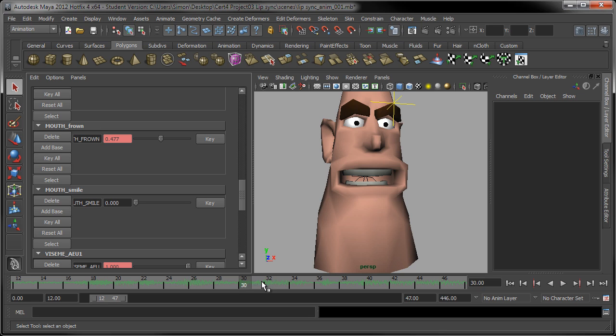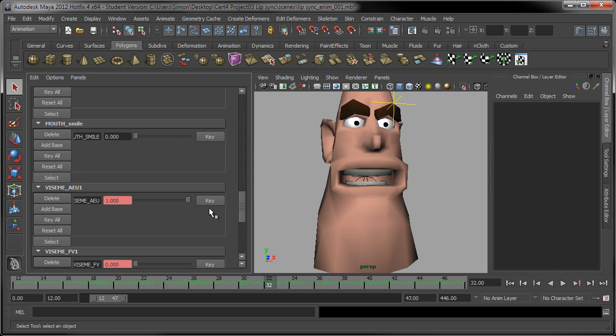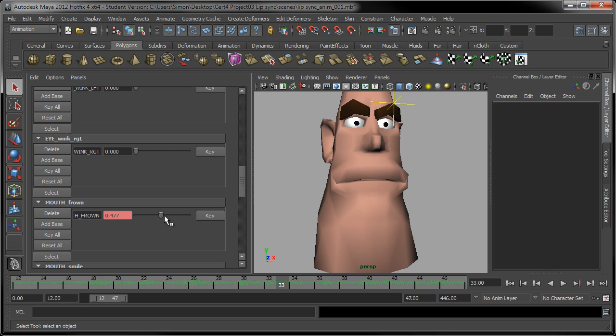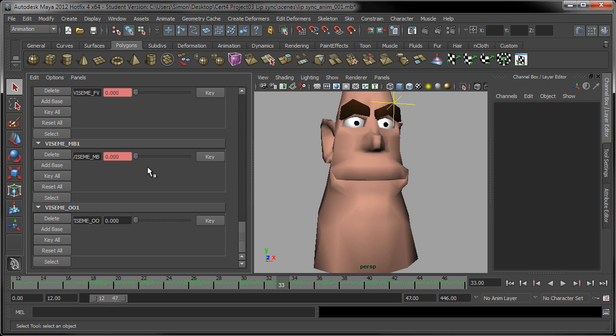Now that A sound's actually going to go for a few frames. So I'm probably going to go to maybe 32, and I'll key the frown, and I'll key the A sound. And then what we want to do is go back down to the letter M. So on the following frame, 33, I'm going to dial down the A and key it. I'm going to dial down the frown because he's looking really unhappy there. So I'm going to dial that down and key that. And then I'm going to come back down to the M.